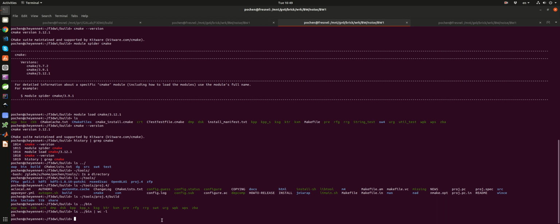SW4 is not my binary. I made some changes to it, but it's a binary that's created by SW4 source code, right? That's Lawrence Livermore's source code. And then every other binary was created by myself, right? Through this kind of building process, right?